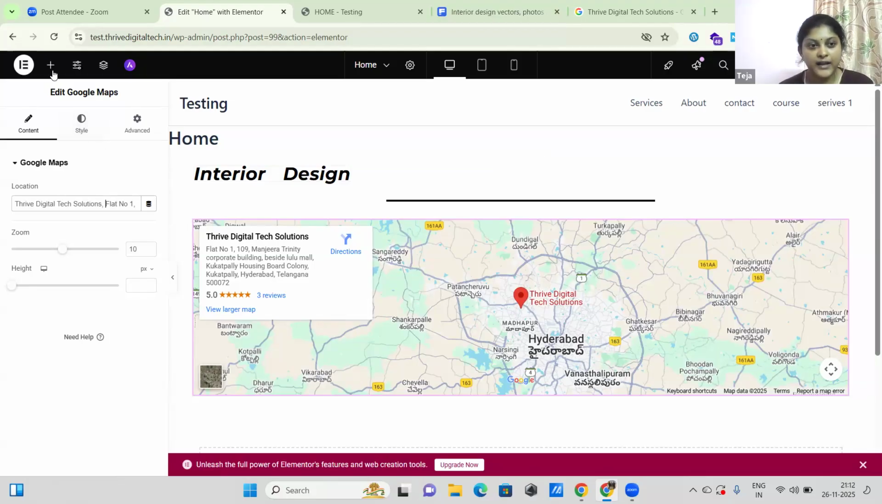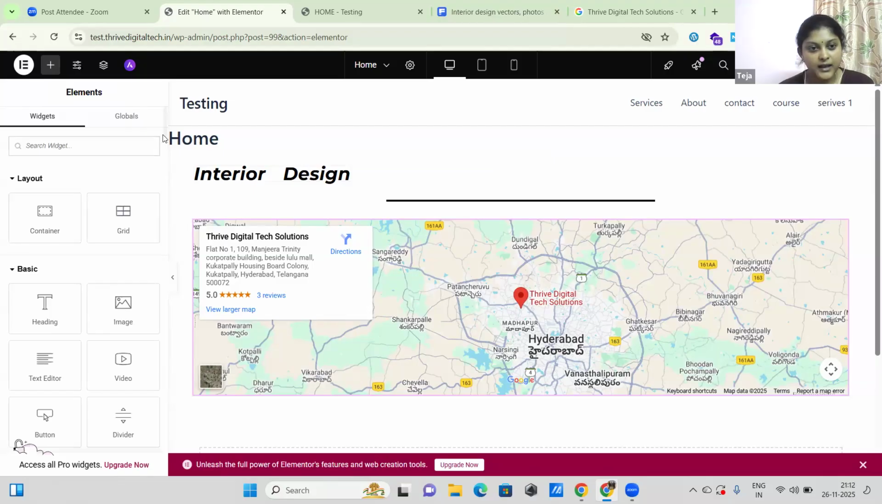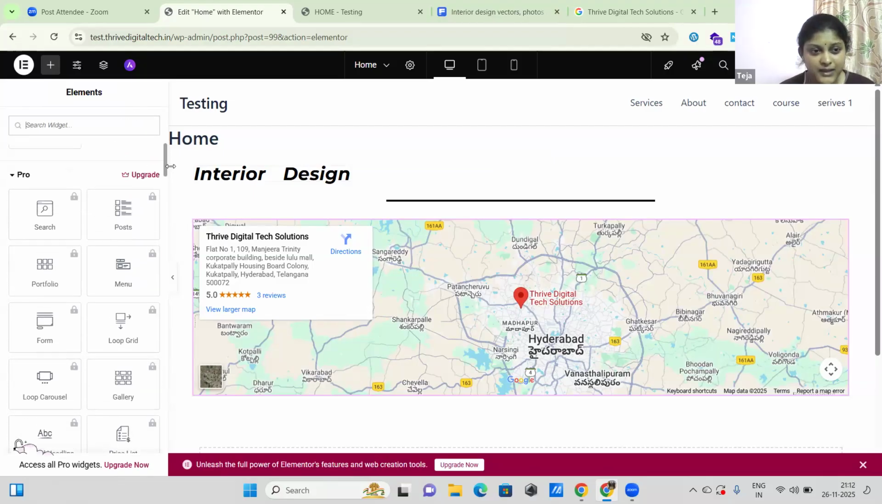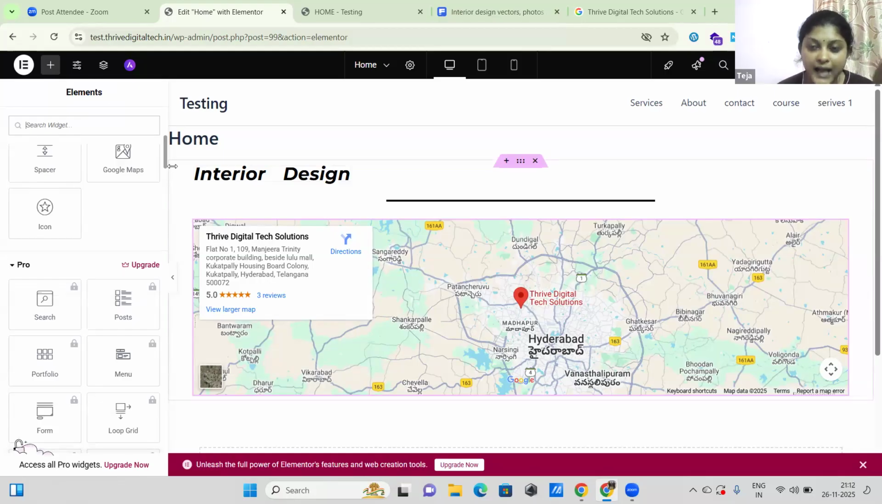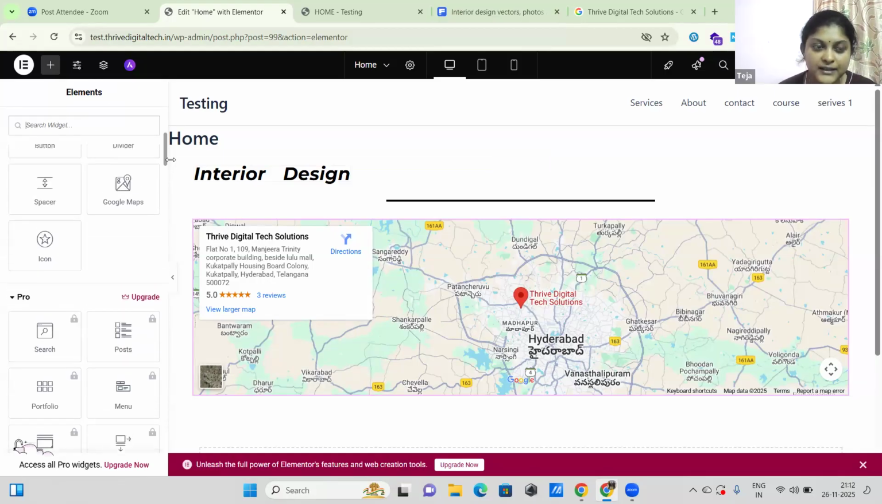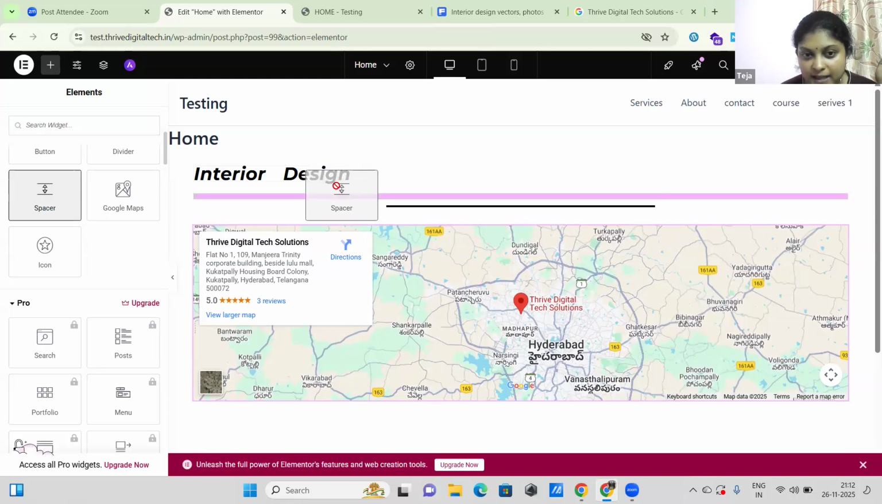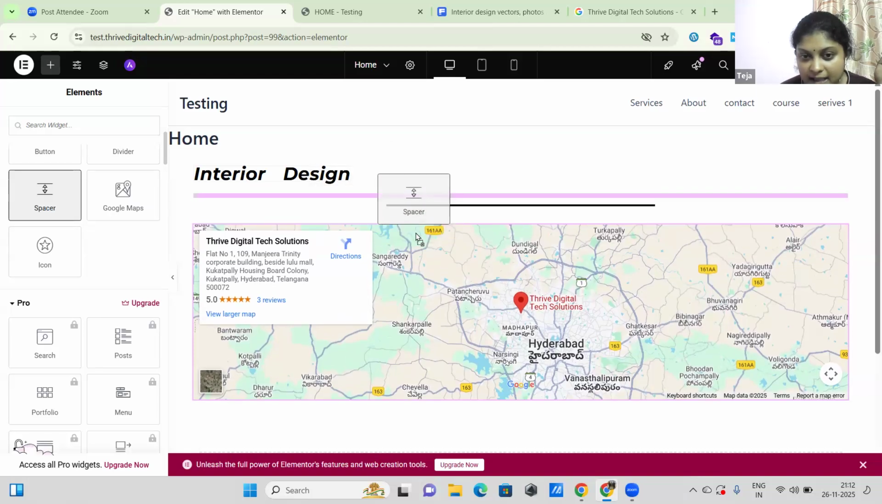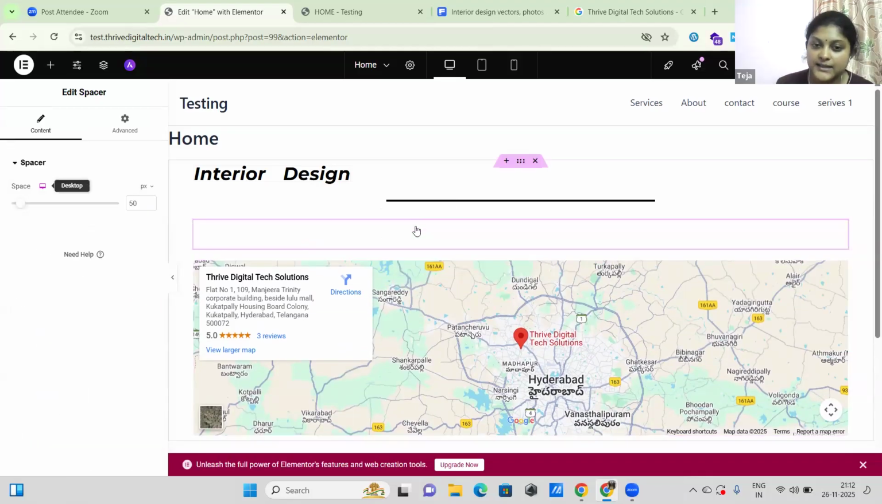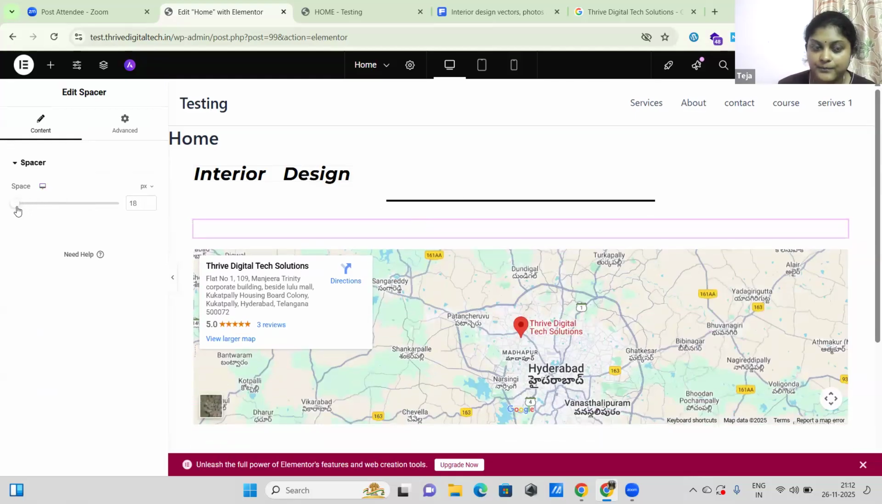Okay. And again, if you go back and want to use any icon, you can use the icons here. Spacer means if you want to increase the space between this line and this map, in that case you can just double click on the spacer and drag it in between. See, it's showing where to place, right? So drag it in between this line and this map, place it over here. You will get the space between these two. And if you want to increase or decrease the space, you can do that as well. Okay.